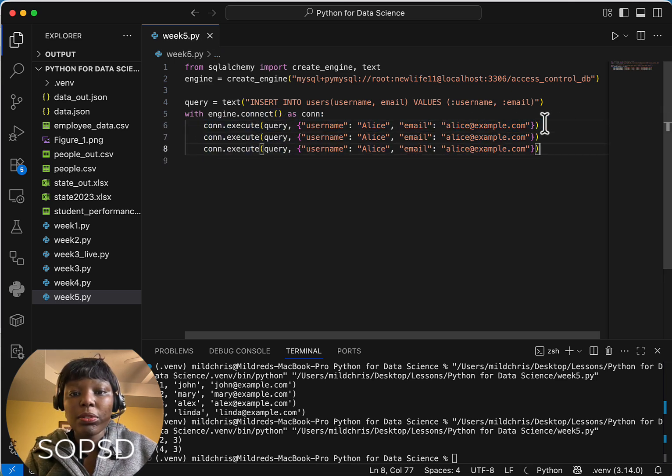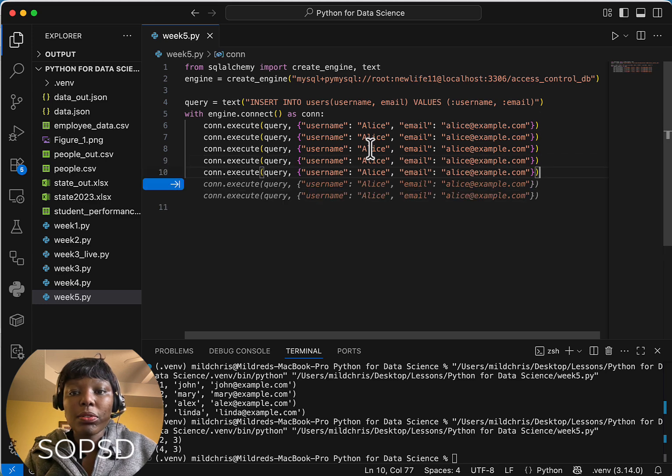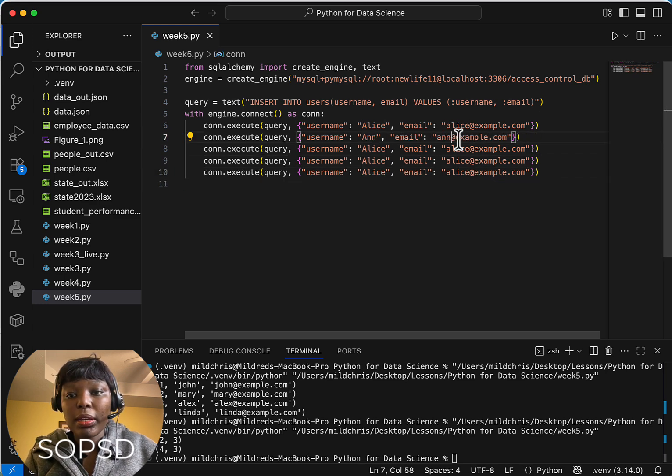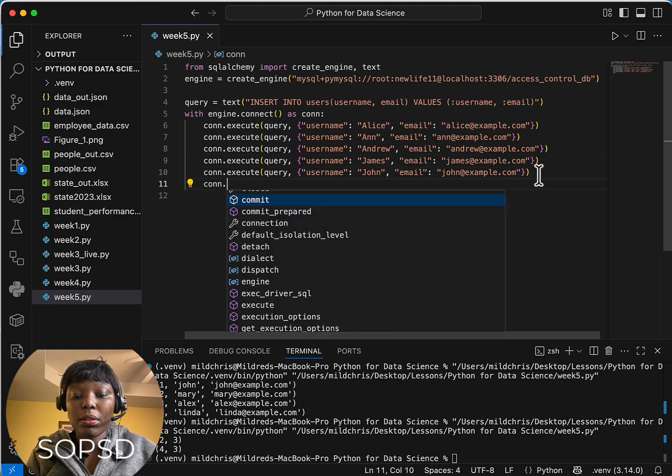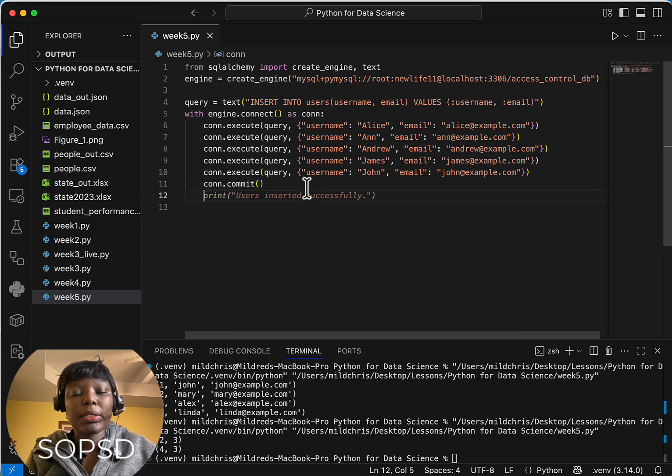So this is what you can do. If it's only one, you can do one. I want to have another name, and we'll have Anna@example.com, we'll have Andrew, and the email here will be Andrew@example.com. Let's have James, and the email here will be James@example.com, and let's have John, and we'll have John@example.com. And after this, you commit. Then once it's inserted, we want to print users inserted successfully.